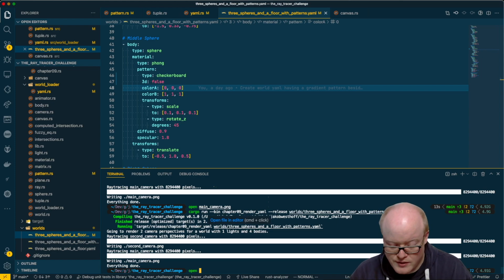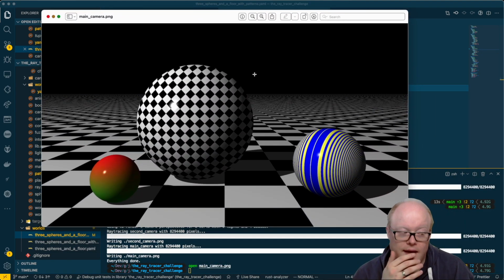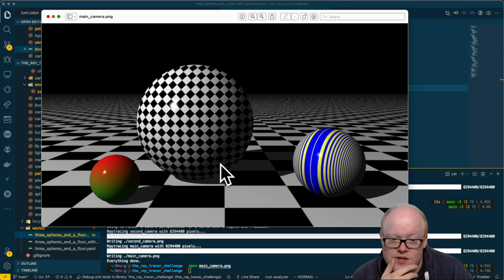So open main camera. Yeah, and as you can see now, this actually works. We have the 2D checkerboard pattern on the sphere, and we have the 3D on the floor, because otherwise we would not see this correctly, or we would only see a striped floor there, because we are doing this one in the X and Z direction, and otherwise it would only be X and Y. So yeah, that's kind of a neat result.